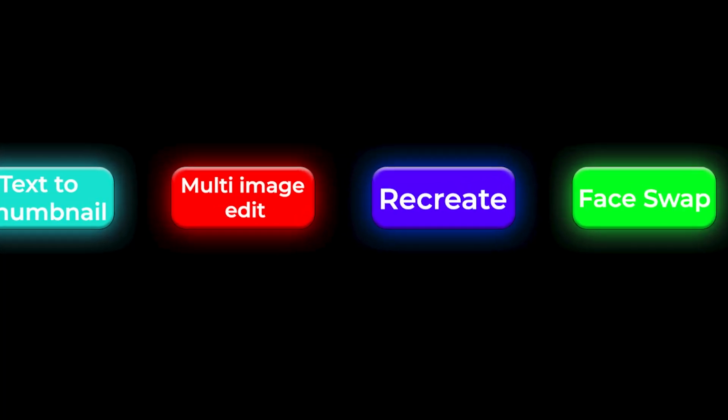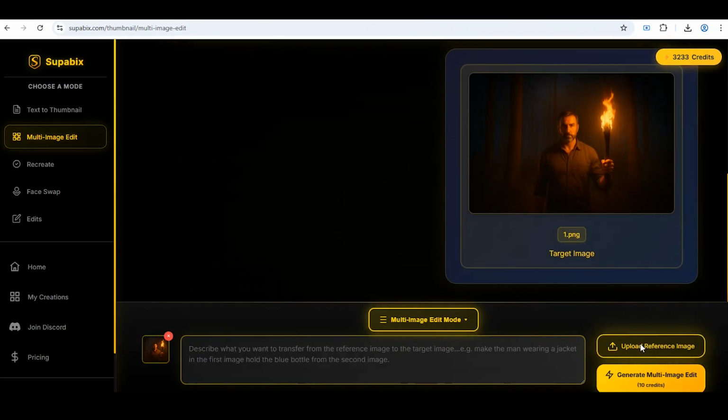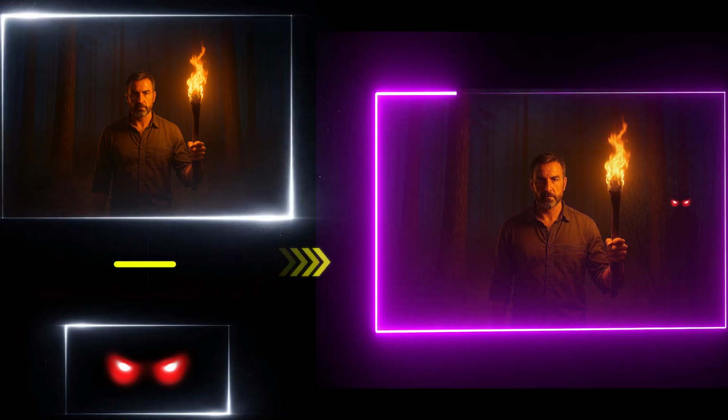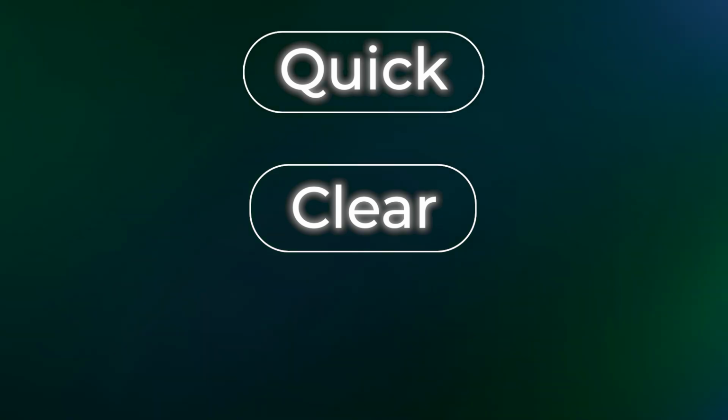Finally, let's go to the multi-image edit feature. Upload your target image, then upload the reference image. Tell the tool how you want them merged, and Supabix blends them seamlessly and perfectly. That's it. Quick, clear, done.